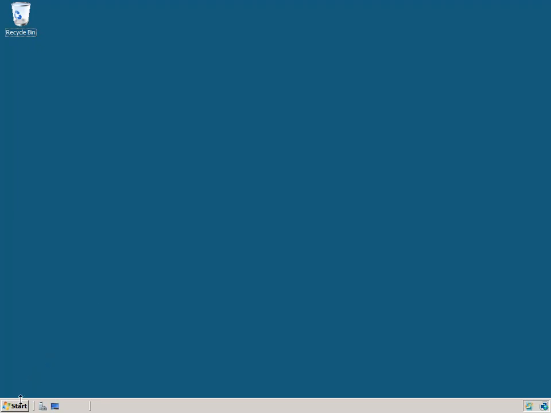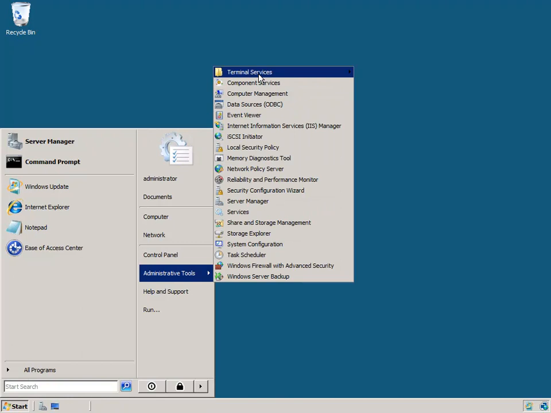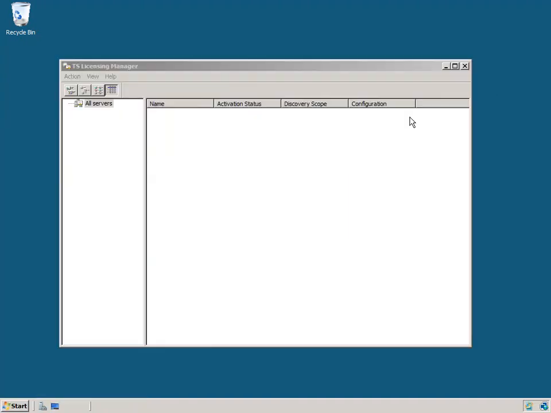So we're going to click Start, and if we go to our administrative tools here, up the top you'll note we've got this Terminal Services folder, and in here you're going to find our Terminal Services Licensing Manager console. So let's fire that up. And obviously the first thing you're going to notice here is that we've got this red X showing us that our server's not yet activated. So we'll need to fix it up in a moment.